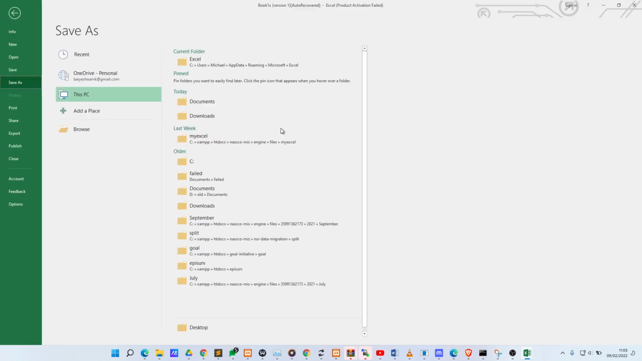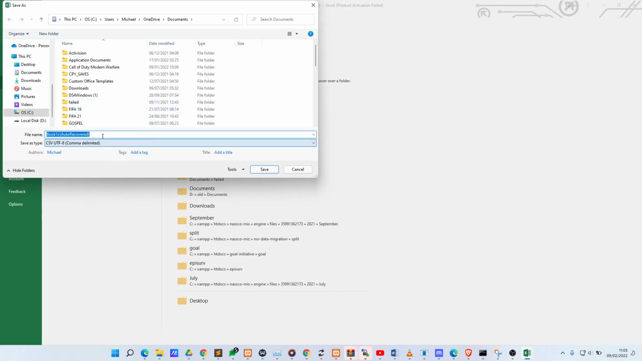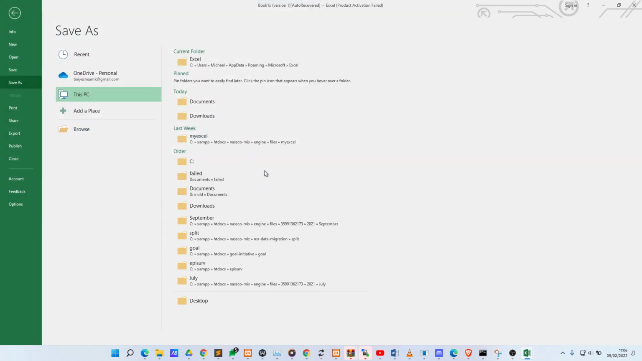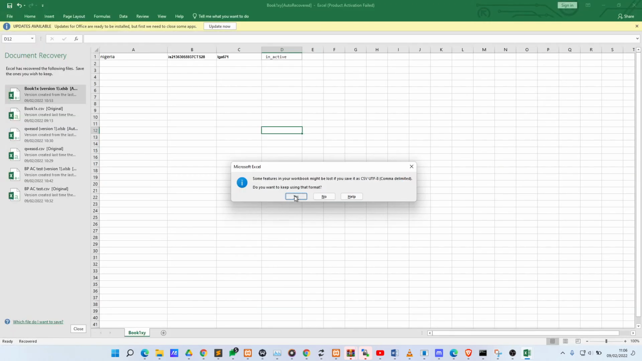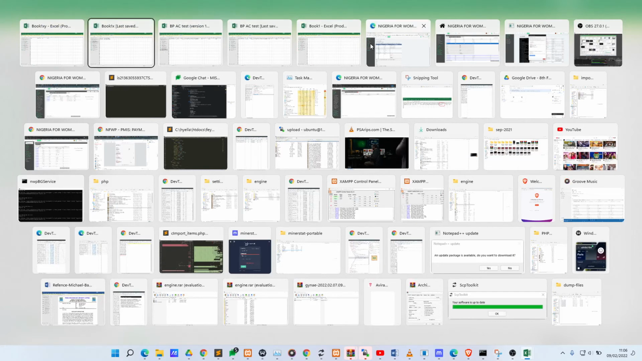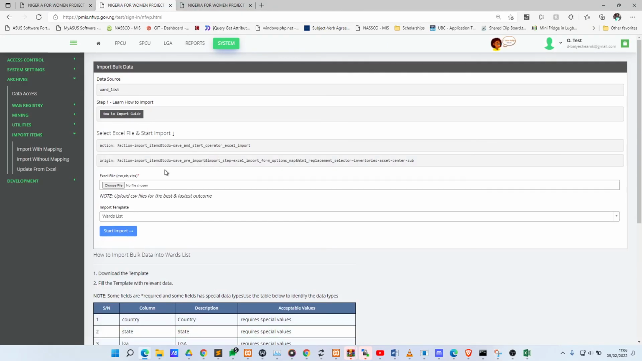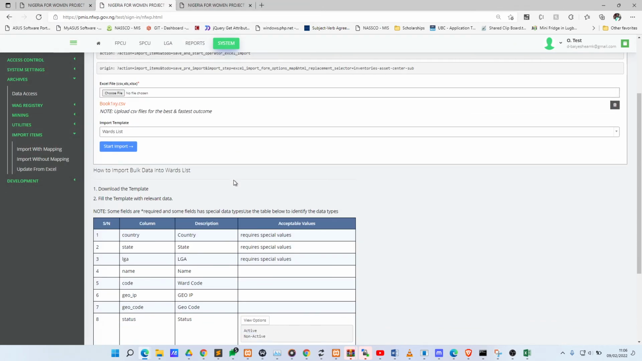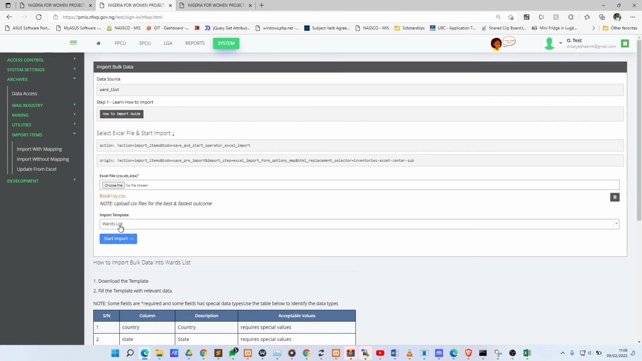So I'm going to save it as a CSV file. It is also important you save it as a CSV file. It is advisable you save it as a CSV file. So I have saved it. Then I can go to my import and select the file. Then I'm going to go ahead to import.